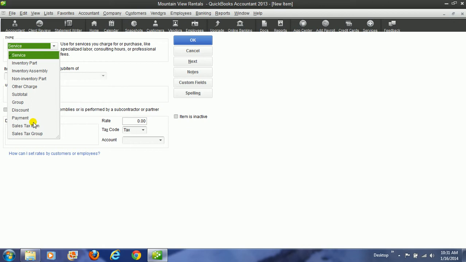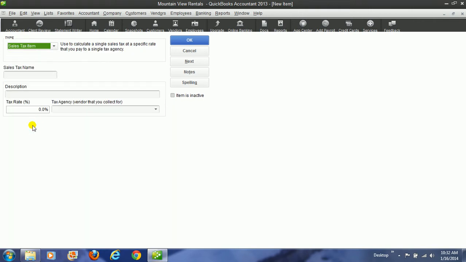And notice on your list of choices, you have a choice for sales tax item. Now, if you don't see the choice for sales tax item, then you need to go to Edit Preferences and turn on the sales tax. Because when you went through the interview, if you chose not to collect sales tax, then you will not have this choice showing. So I'm going to choose sales tax item.